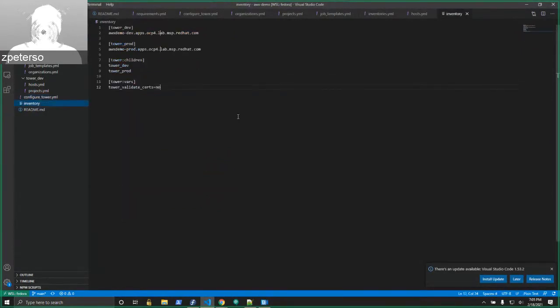For the inventory, I've got tower_dev and tower_prod as groups, and then I've got my actual host sitting underneath. I've got a big group called tower with child groups of dev and prod. This could scale infinitely. If you had 5 environments, you just make them all children of this big tower group. And I'm just turning certs off because this is a lab. So that's my inventory. Not a whole lot to it.